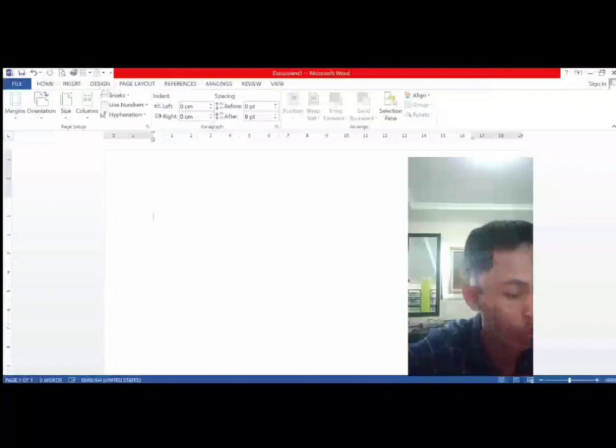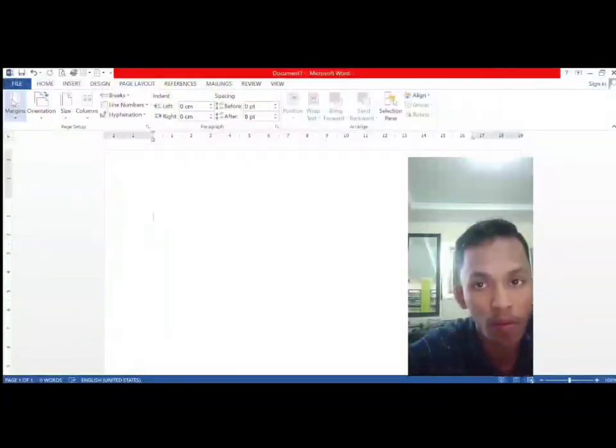I will mention the function of the page layout menu in Microsoft Word. The first one is margin. The margin icon is a command in the layout menu that functions to adjust the spacing of the text in a document.